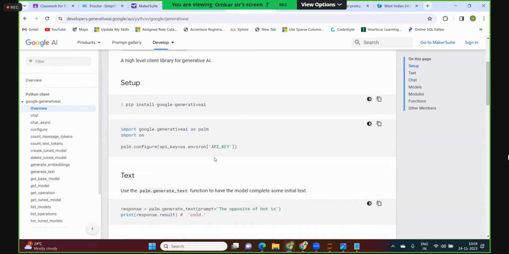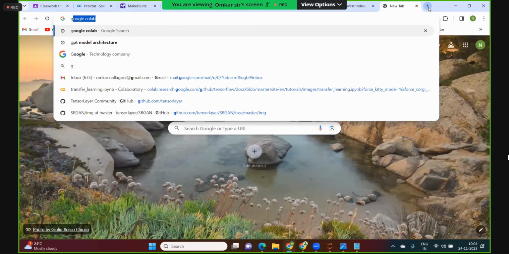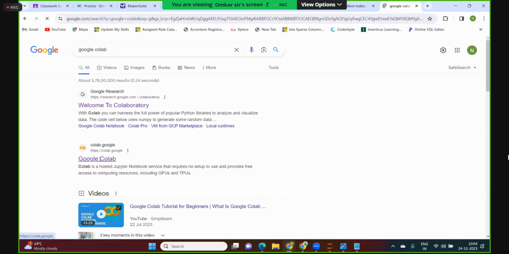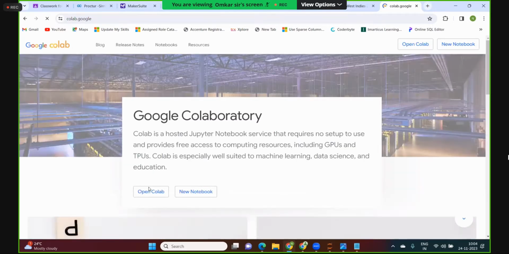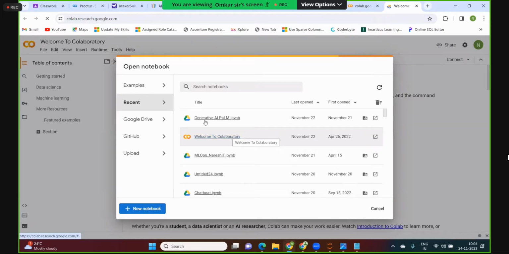Wow. Now open Google Colab. Google projects are done very well on Google Colab only, without any interruptions, without any install errors, nothing. Take a new notebook.